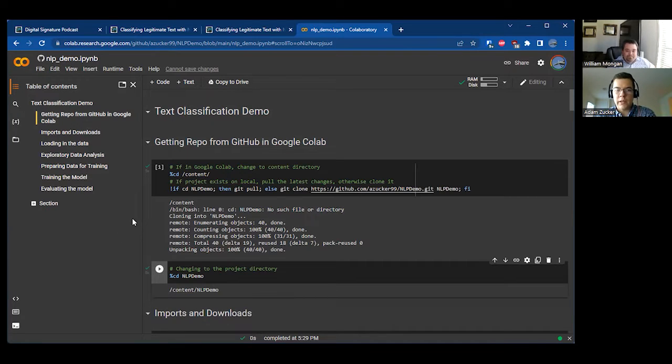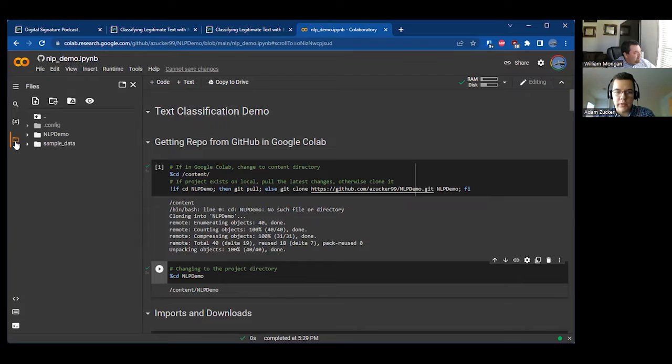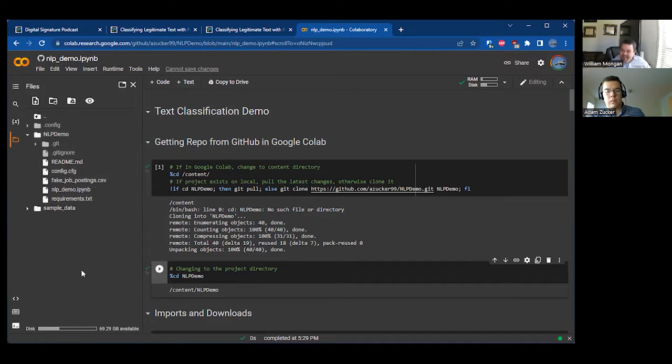Well, first we can validate that we did download the folder. If you click on that folder icon to the left of the screen, you should now see NLP demo. And there it is. I wish I had done that first so you could see that it wasn't there, but I bet it wasn't. Very good. And that second cell we ran puts us in there. So we are on the same level as all of those other files. So we're in that NLP demo IPYNB right now. So we're there, and we have all the data resources that we need because we pulled the repo.